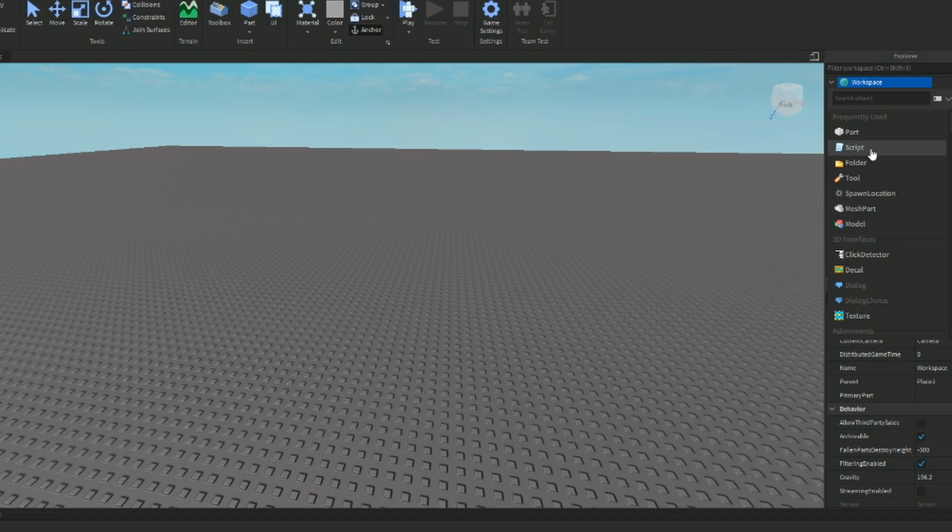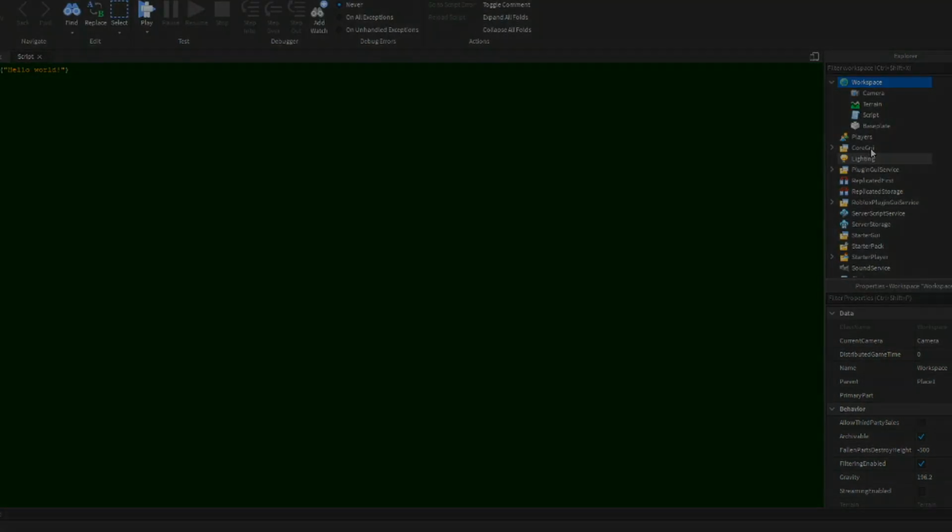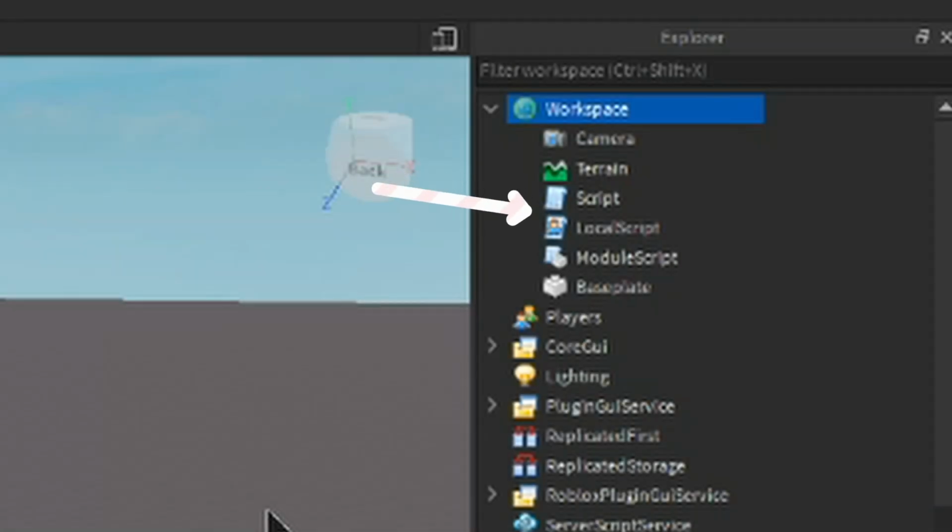A good place to start would be, well, scripts. Now there are three different kinds of scripts in Roblox. You've got scripts, local scripts, and module scripts. For now, we'll just deal with regular scripts.